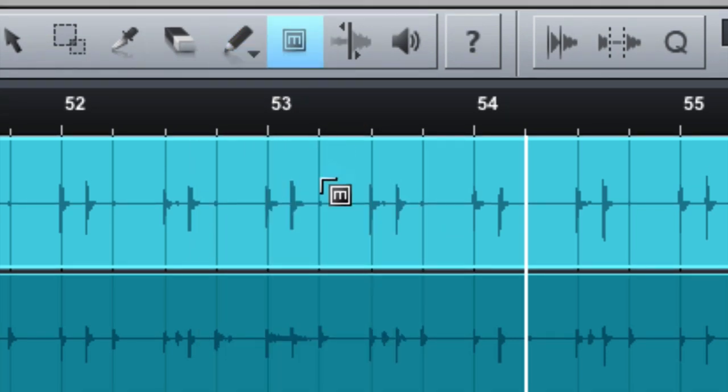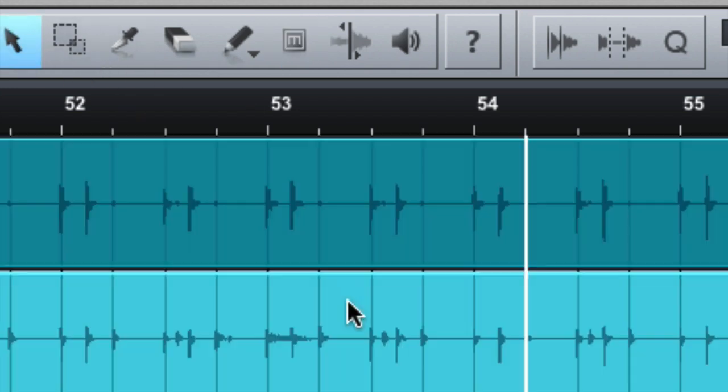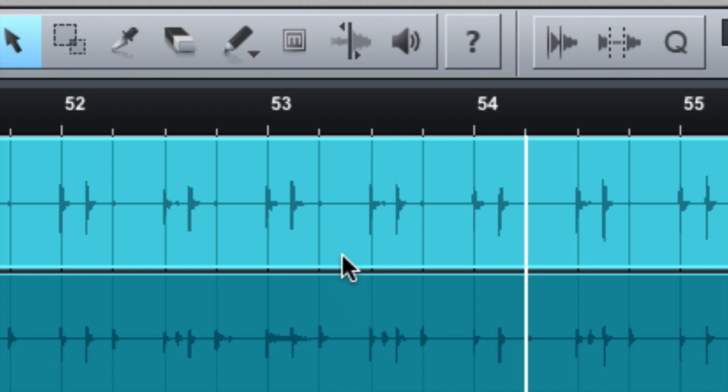Mute tool, not really helpful. It mutes the piece of audio. What I'd rather do is have the arrow tool, select the piece of audio, and hit Shift M for mute, and that mutes it out. You'll see it change to a gray color. Here's the bend tool.